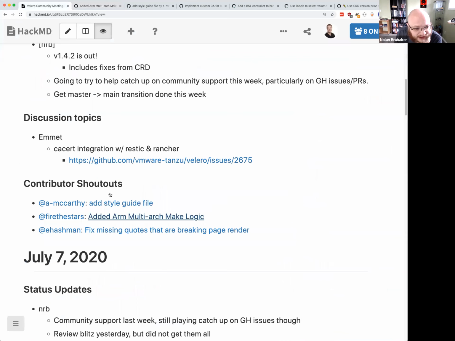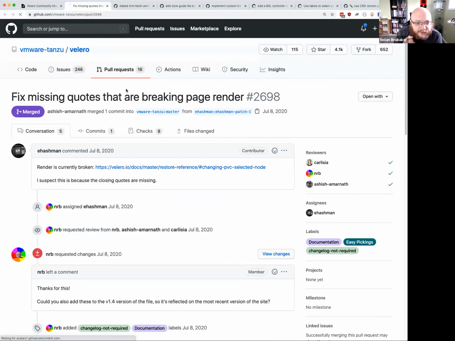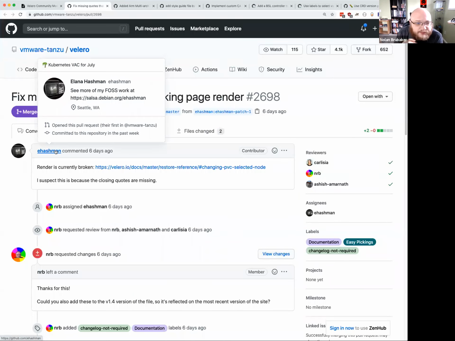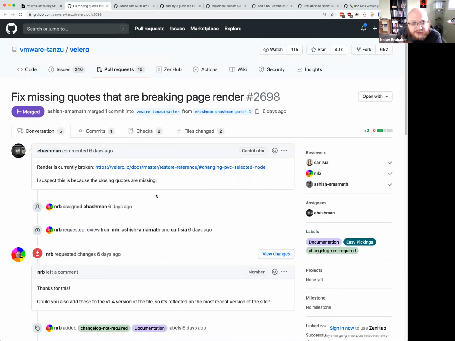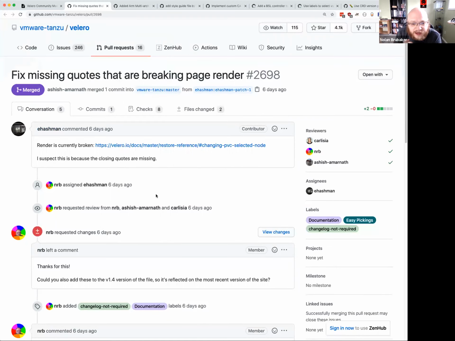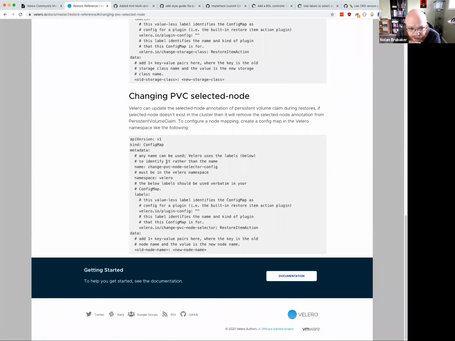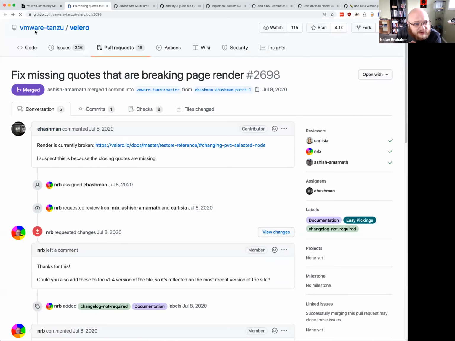And then finally, we've got a fix for our page rendering from E. Hashman. Arlena, thank you very much for this. This just fixes some rendering on our docs. This right here was not rendering in fixed width because there were some missing backticks. So thank you very much. Appreciate that.